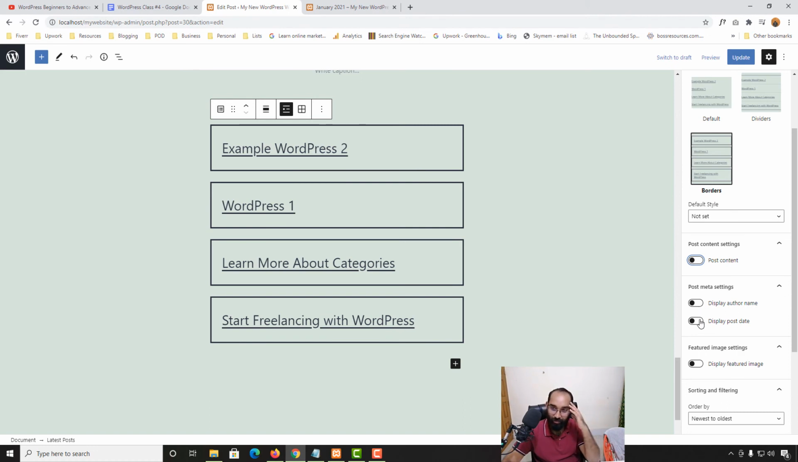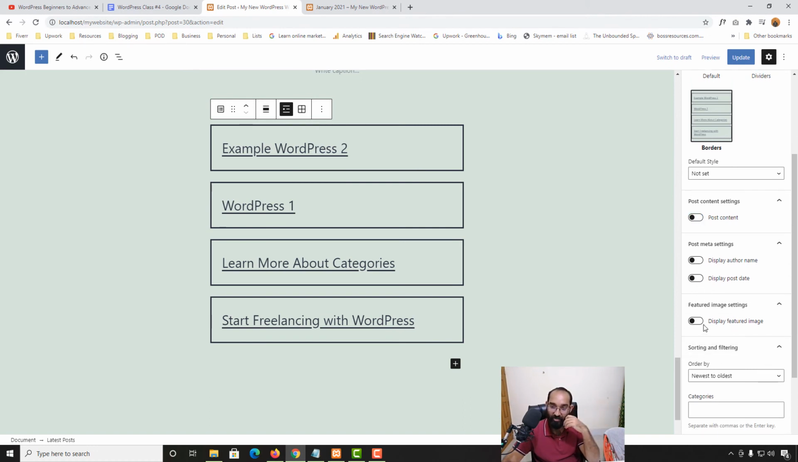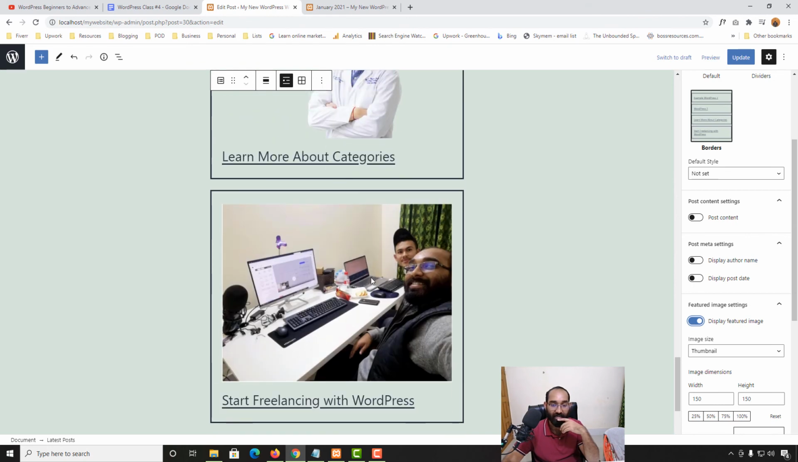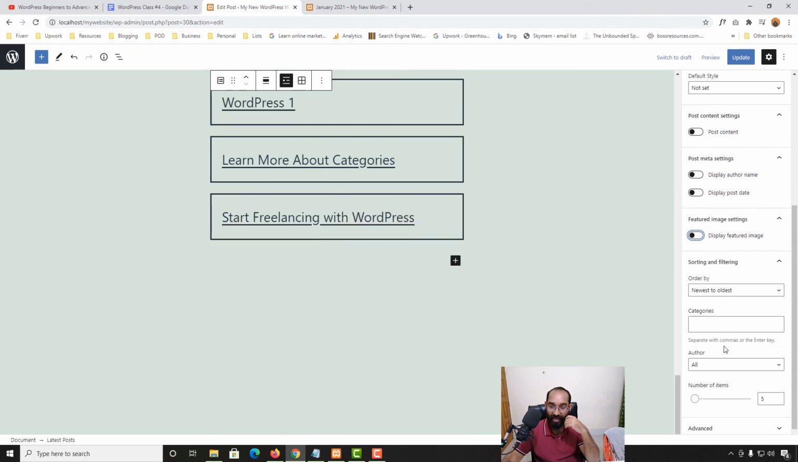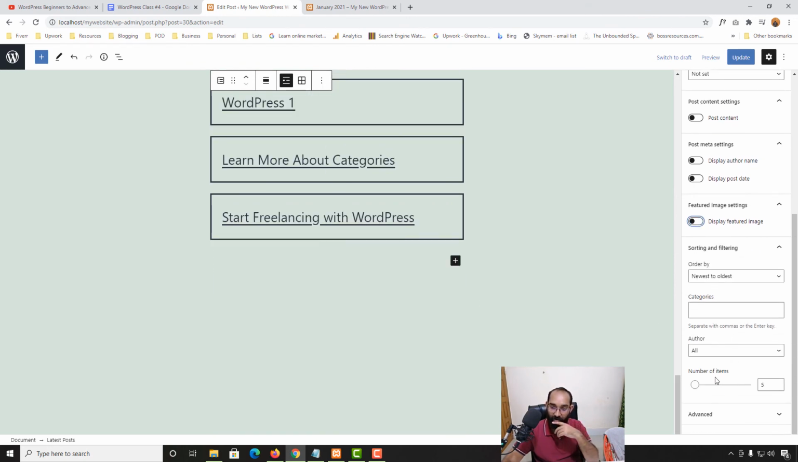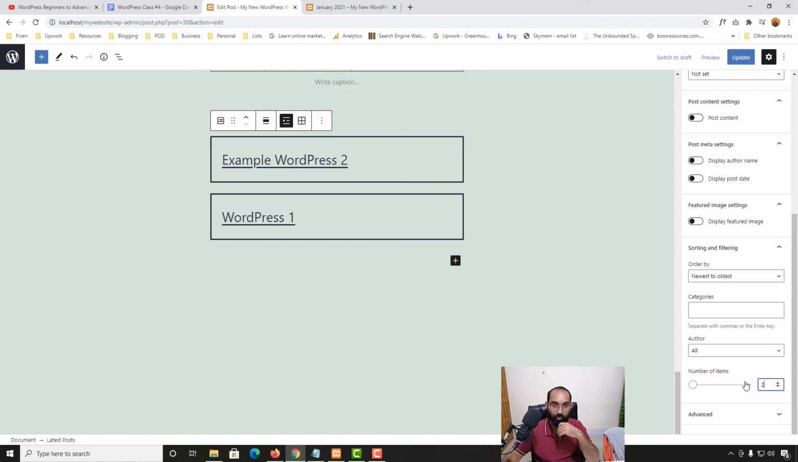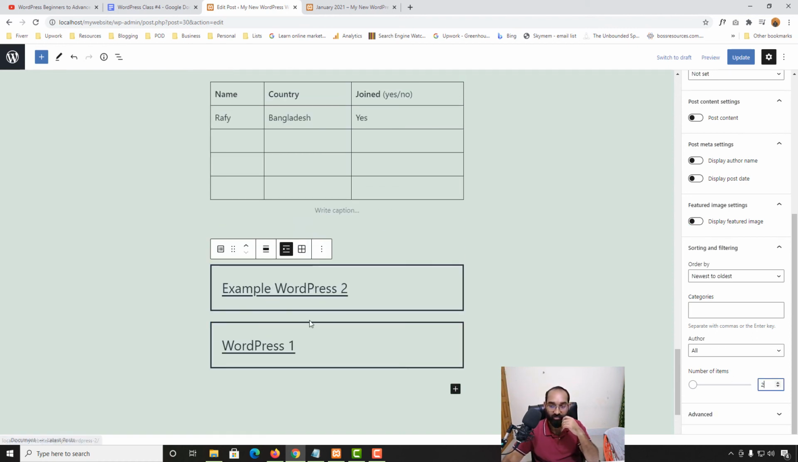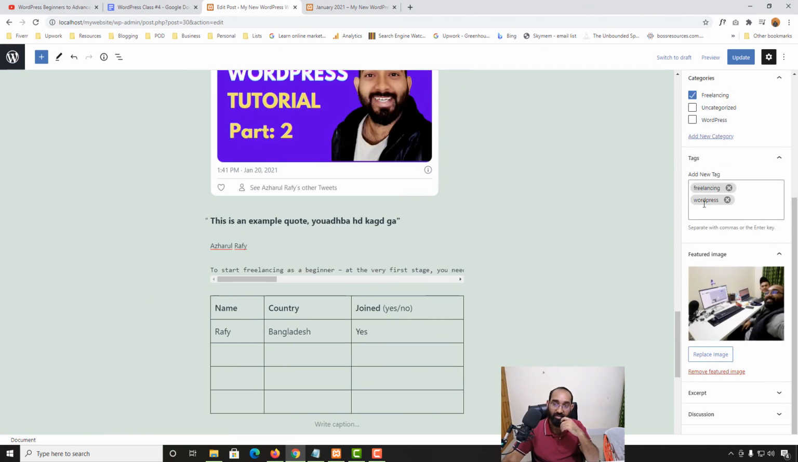So display author name, display post date, display featured image, if you want, you can simply add, and it's going to look like this. And then we have the number of items. You can simply decrease it to 2 so that only 2 of your most recent posts are going to be seen here. Okay, so this was it, guys.